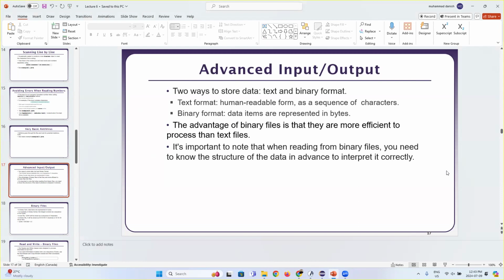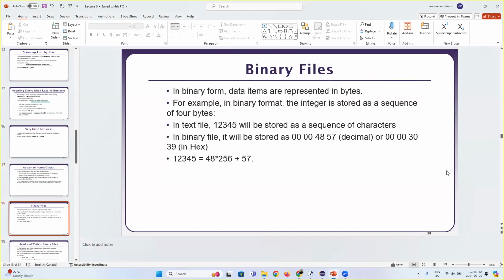So the text format is a human readable format as a sequence of characters, and in the binary format data items are represented in bytes. The advantage of binary files is they are more efficient to process than text files. Let's see binary files. In binary files, data items are represented in bytes. So instead of storing the whole strings inside a file, you define some bytes. Each byte has 8 bits, so you convert your data to bytes which the computer can process efficiently, and then you store it inside a file.